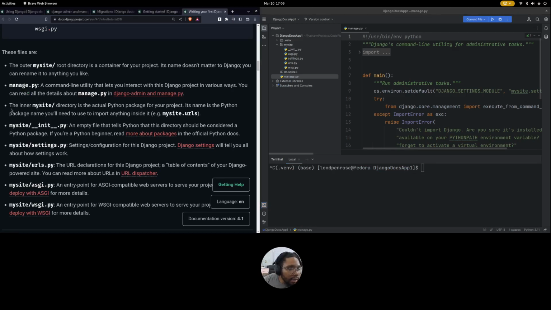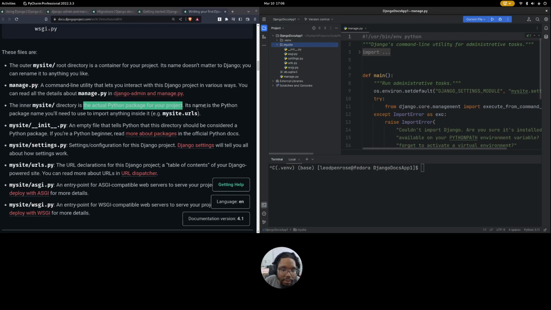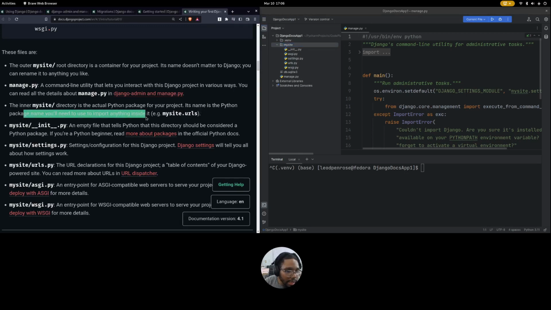Okay, let's go to manage.py. The inner mysite directory, which is right here, that's the actual Python package for your project. So all of our project stuff is going to happen here in mysite. Its name is the Python package name you'll need to use to import anything inside it. Oh, I guess anytime I need to import anything inside of this package, mysite.